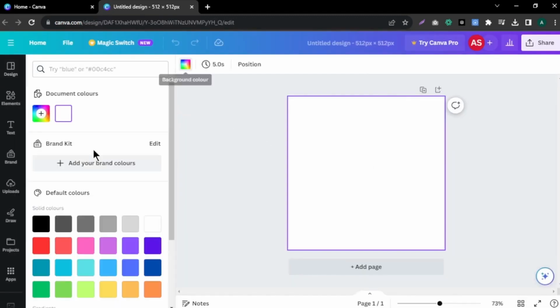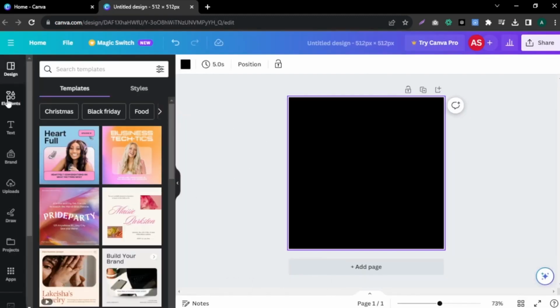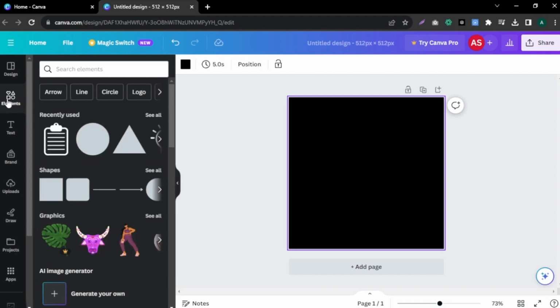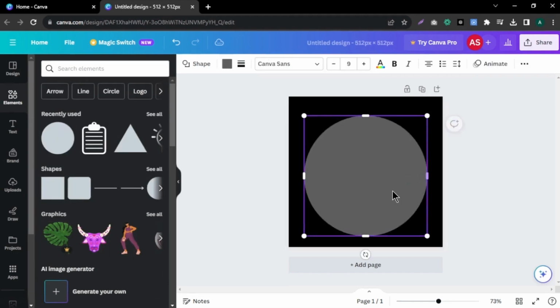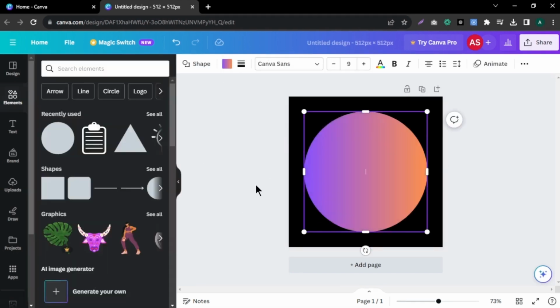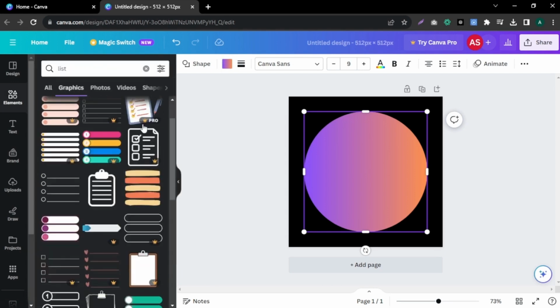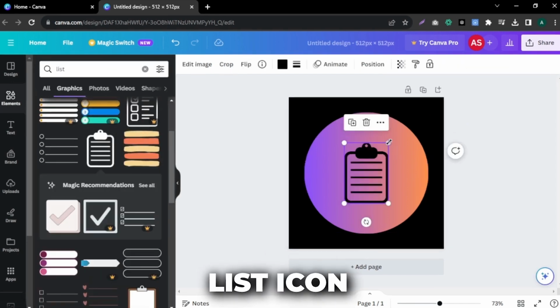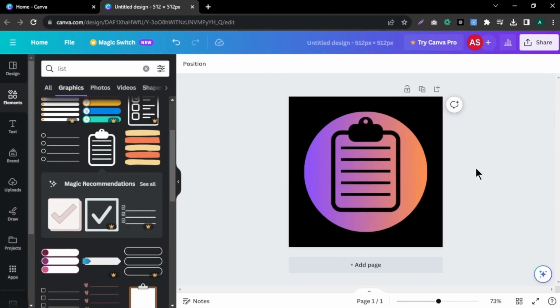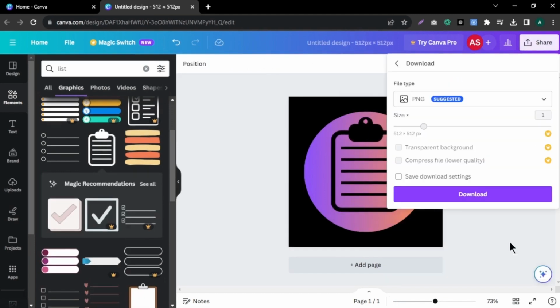First, I turn the background color to black to design easily. Next, click Elements and select a shape suited for your app. I'm selecting this round shape. Change the color of the shape to a neon light color. Again, click Elements and search for a graphic suited for your app. For my app, I'm going to select this list icon. After you add and adjust the size of the icon, finally, click Share and click Download to download your icon.